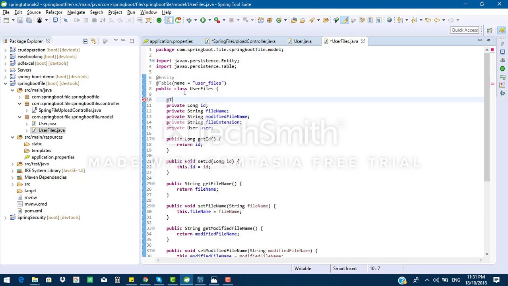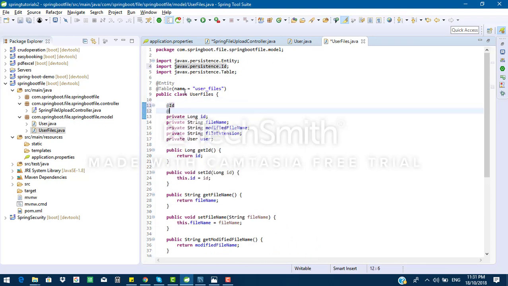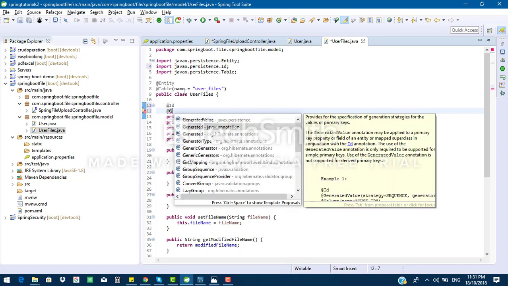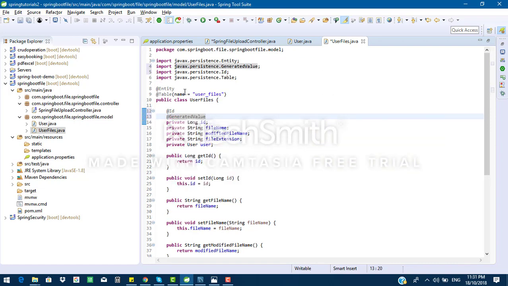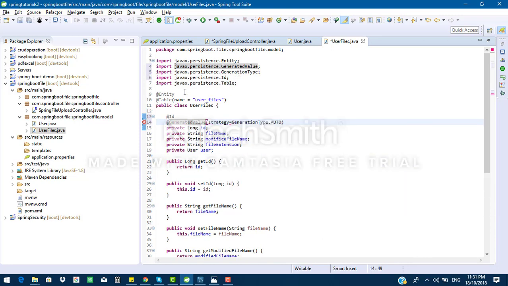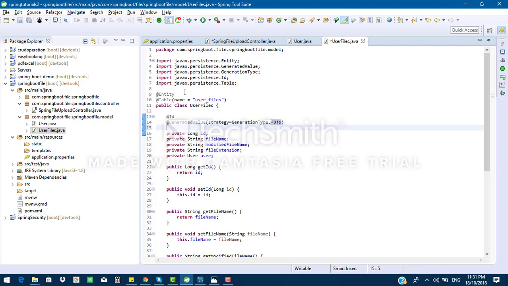Same thing I am going to add. ID is the primary key. Here, @GeneratedValue, strategy is equal to GenerationType.AUTO.